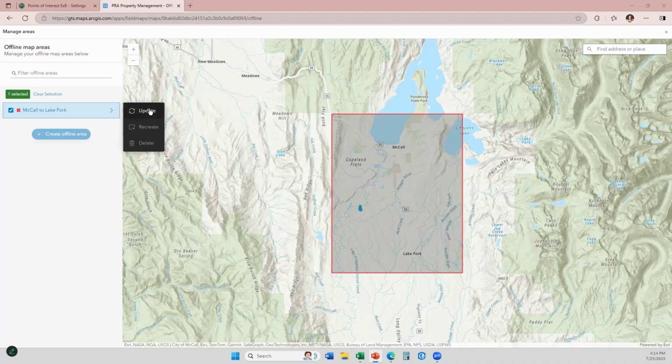Once you recreate or update, your end users are going to also have to take action. If you have updated, then your end users can click the sync option in field maps and they will get those updates. However, if you have recreated this package entirely, your end users must re-download those map packages on their field maps device. So they would have the option to go in, remove the download, and then re-download.